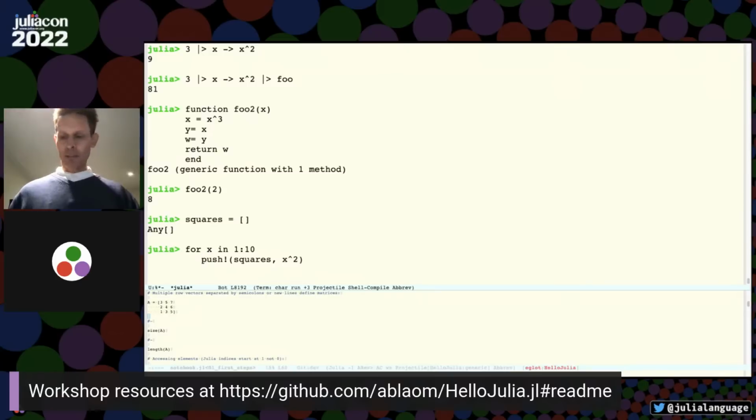And you'll see this exclamation mark here. You should regard that as part of the variable name, push exclamation mark. The exclamation is part of the name of the function. And it's a convention in Julia to use an exclamation mark at the end of a name when that function is mutating one or more of its arguments. Because we're adding to the end of this squares vector, we are mutating it, we're changing it. We're not copying squares first or something. We're just adding to the end of it.